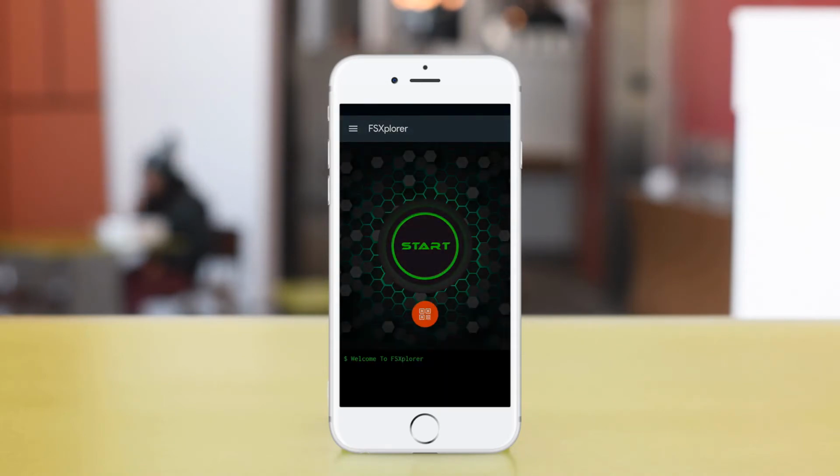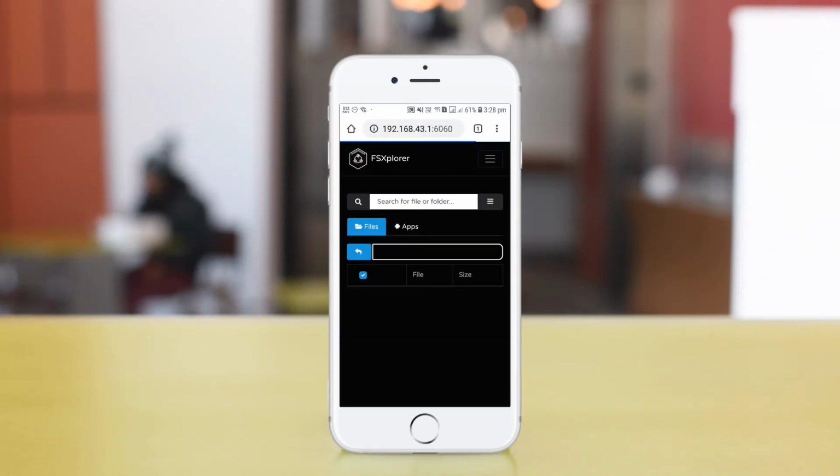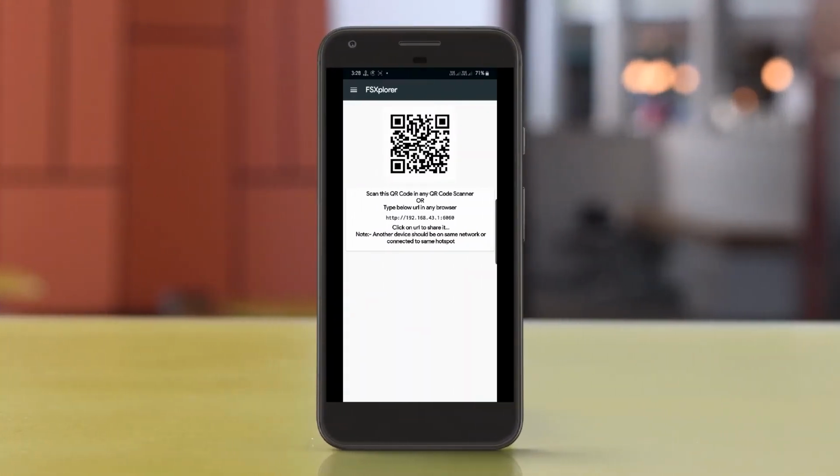After scanning, choose a browser. Then a new browser window is opened. From this window you can share files. There are a lot of functions available in this app, let's see them one by one.